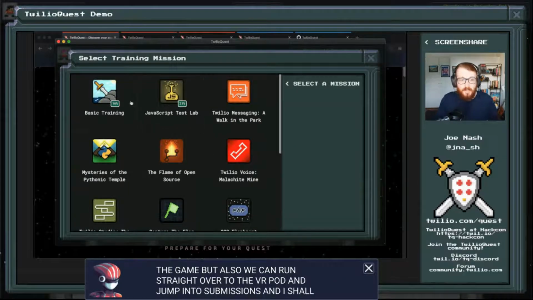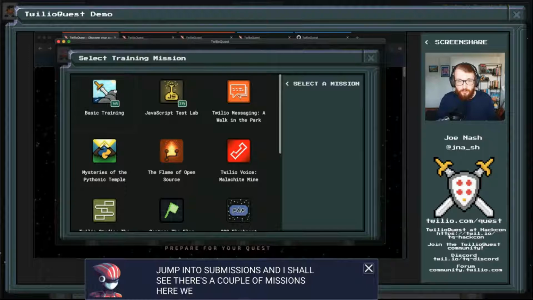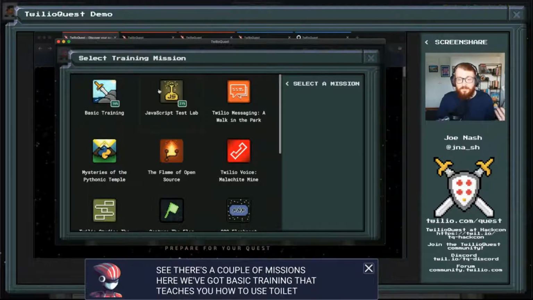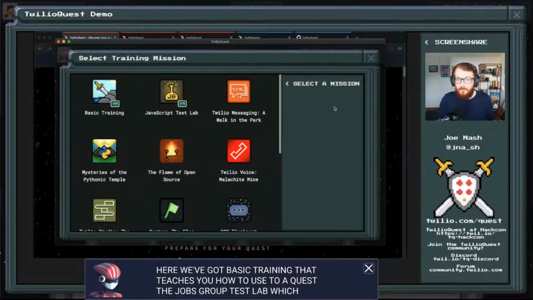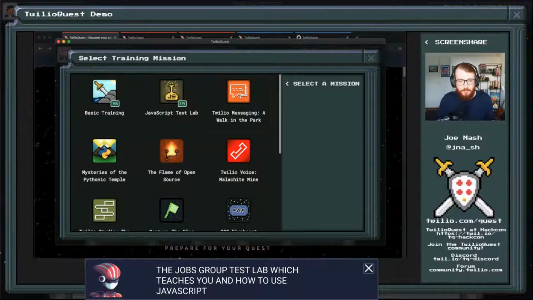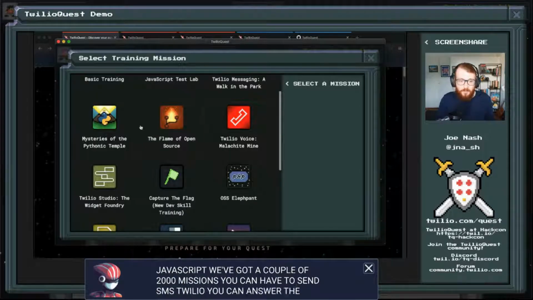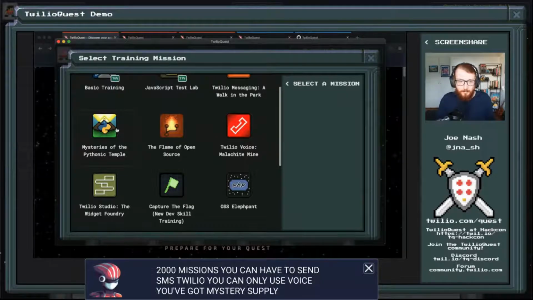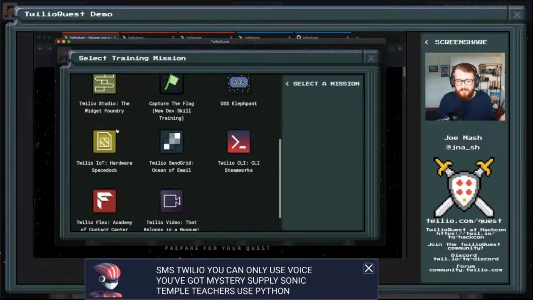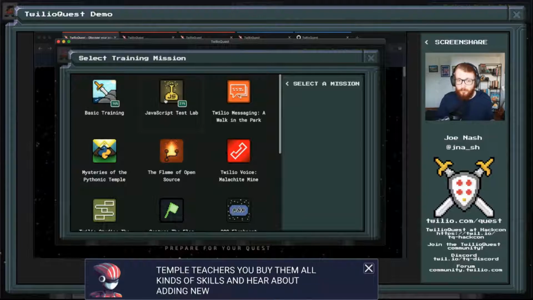And as you'll see, there's a couple of missions here. We've got basic training that teaches you how to use TwilioQuest, the JavaScript test lab, which teaches you how to use JavaScript. We've got a couple of Twilio missions. You can learn how to send SMS with Twilio. You can learn how to use Twilio Voice. We've got Mysteries of the Pythonic Temple. It teaches you Python. All kinds of skills in here, and we're adding new content all the time.